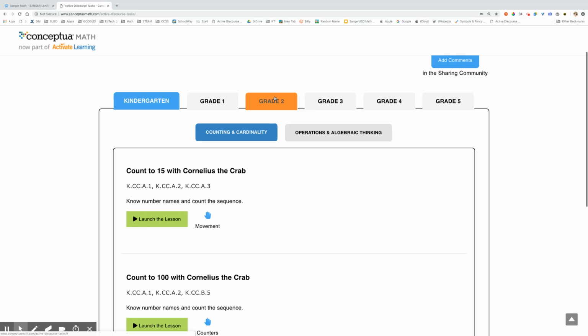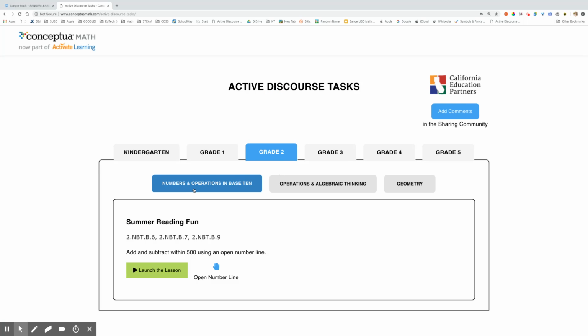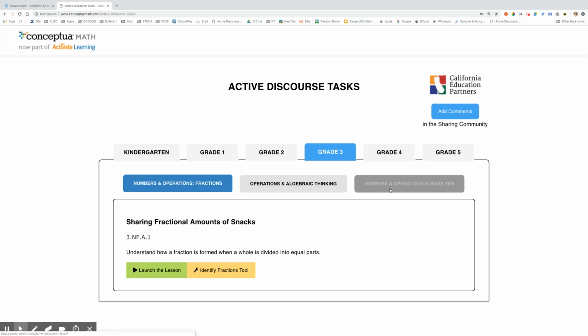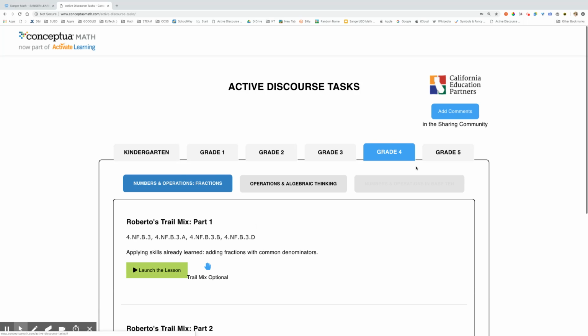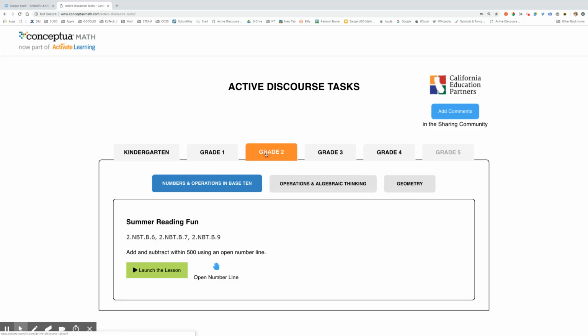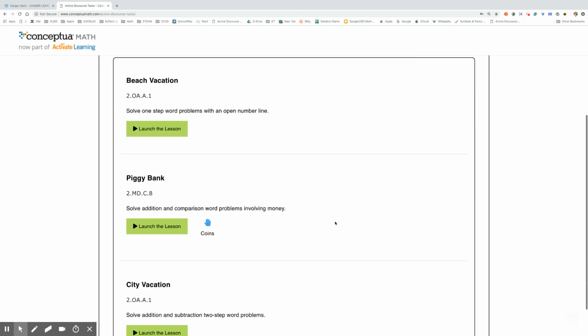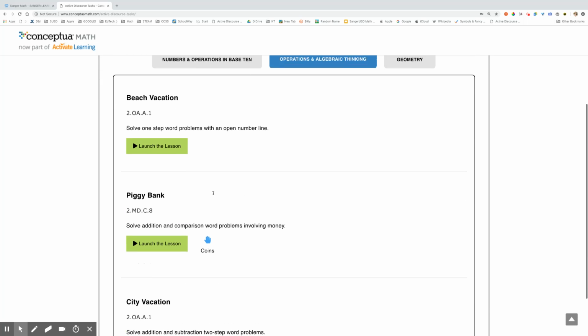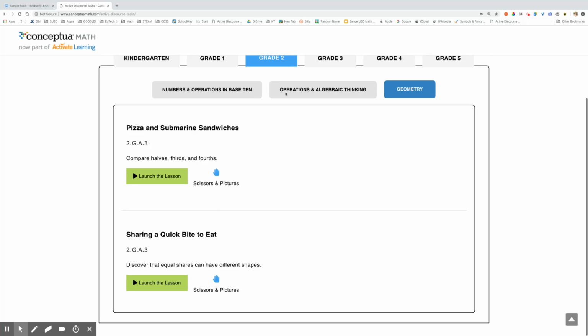So let's take a look at a grade 2. You can see that up at the top, the different domains are listed. Depending on the grade level, it will vary what domains are there. So you can kind of see a little bit, but let's look at grade 2 and numbers and operations base 10. You'll see that there's just one here. If I click on operations and algebraic thinking, there are 2. Sometimes it will tell you right here what different manipulatives you need.